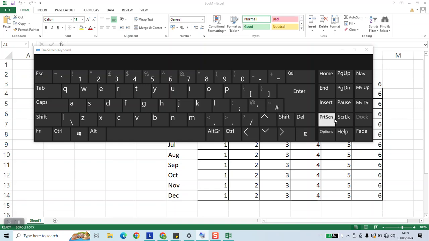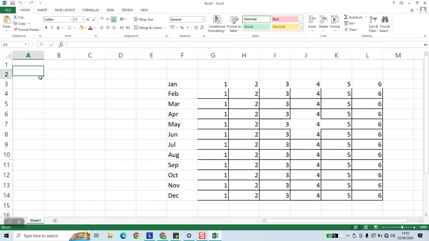Now the color has disappeared. It has been deselected. Now we're going to try to scroll inside. So we can go ahead and close it. We're going to use the keyboard and try to scroll in Excel.